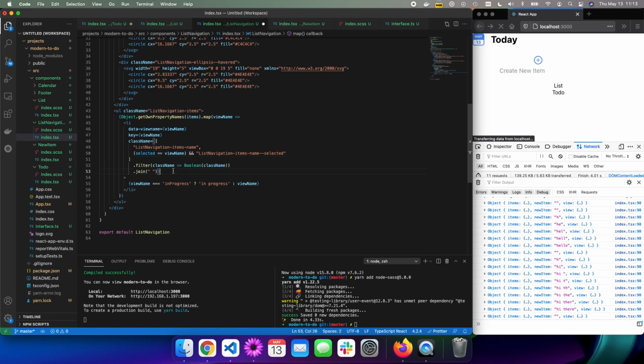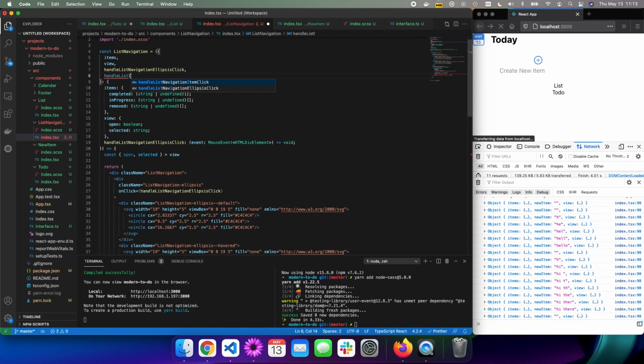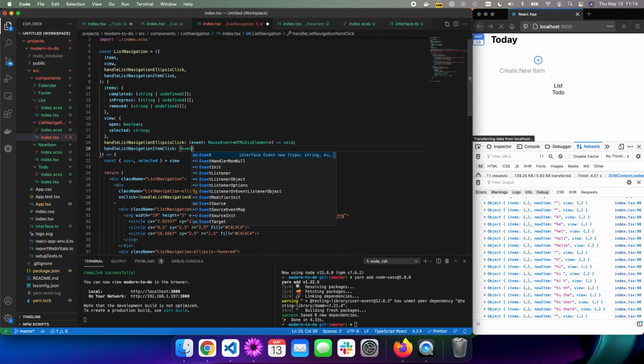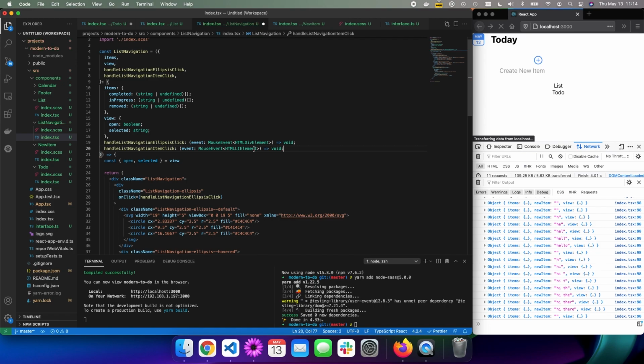And then lastly, for this list item, we're going to define an event handler on the click, handle list navigation item click, and we're going to define that at the top. So here, handle list navigation item click, and define what that is. So it's going to be an event, and event is mouse event. So when you click it with the mouse, and it's going to be for the HTML list element, which returns void.